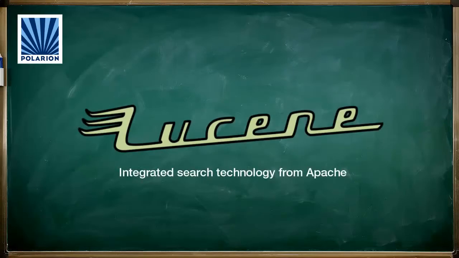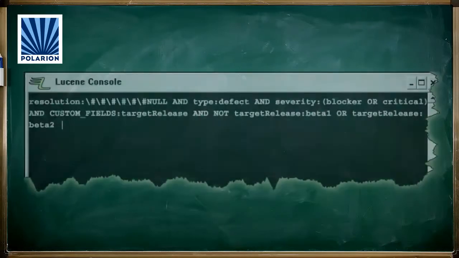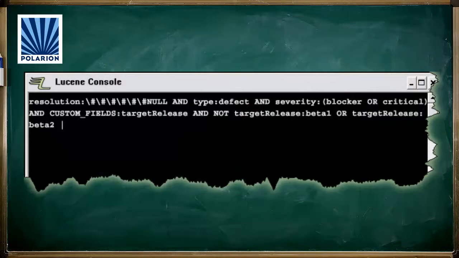Polarion integrates the open-source Lucene query engine from Apache to enable you to find and retrieve work items you need, both on the fly and in wiki pages. Lucene is quite powerful, but user interaction is through a command line syntax that has a pretty stiff learning curve.